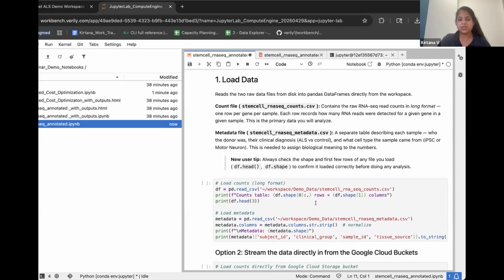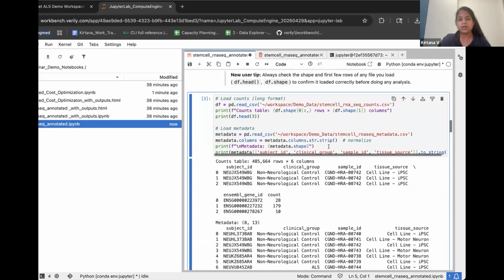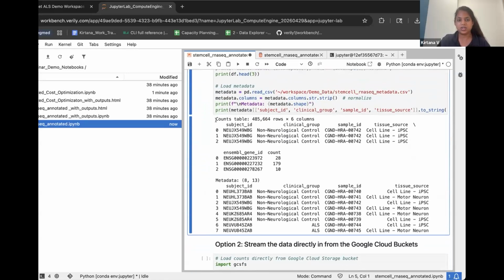The next thing we're going to do is read in our count CSV as well as our metadata CSV. These have been tabulated and populated in this workspace for you, so you can go ahead and run this cell. You should see something that looks like this. You should have a counts table with about 485,000 rows and 6 columns, as well as a metadata table with 8 rows and 13 columns.